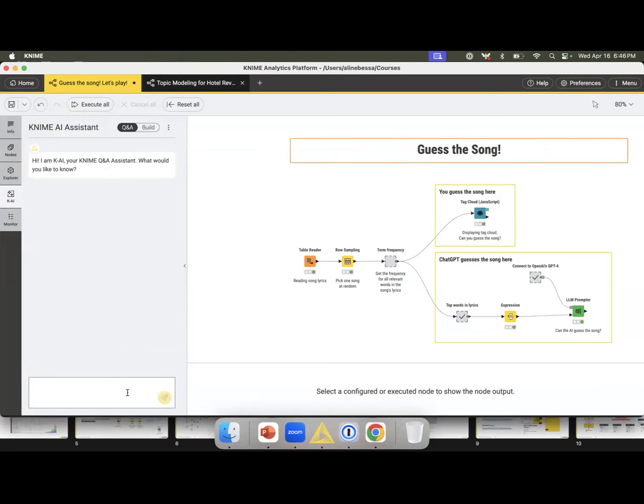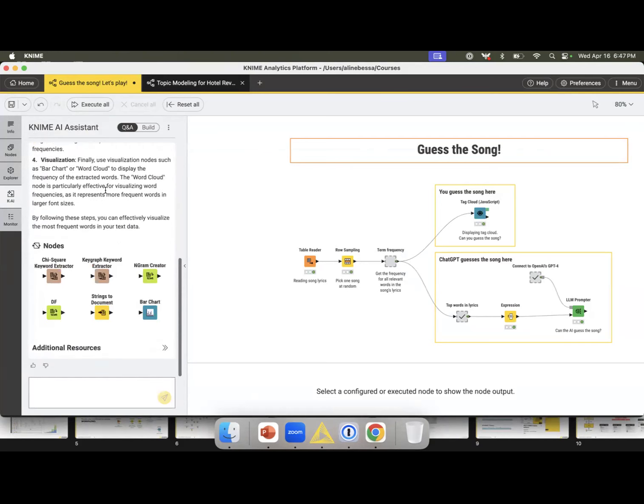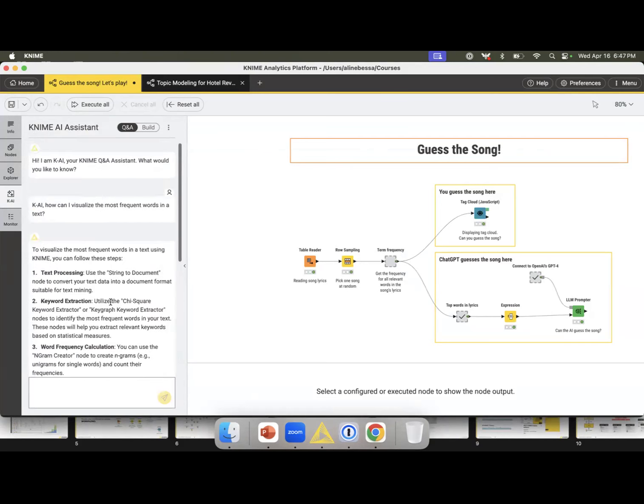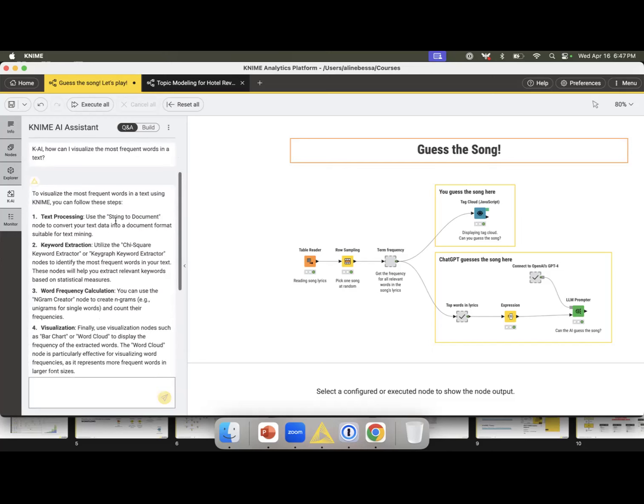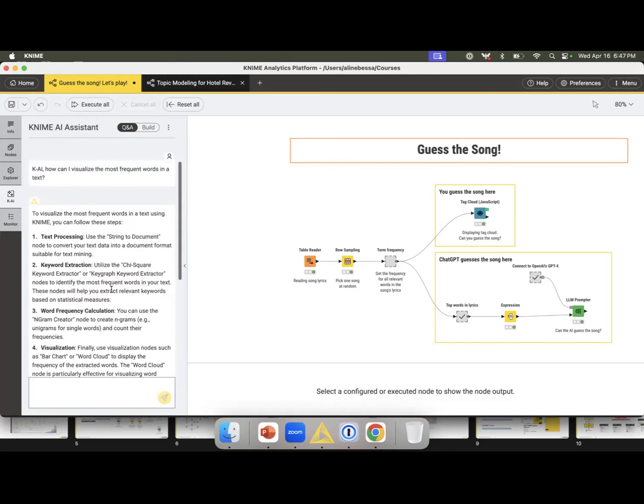So now that I am logged in, you can ask questions to Kai, right? So for example, Kai, how can I visualize the most frequent words in a text? So you can ask a question. This is one of the modes. And Kai is going to recommend you nodes and explain all of the different nodes you can use and what it is that you can do with KNIME, right? So the entire pipeline.